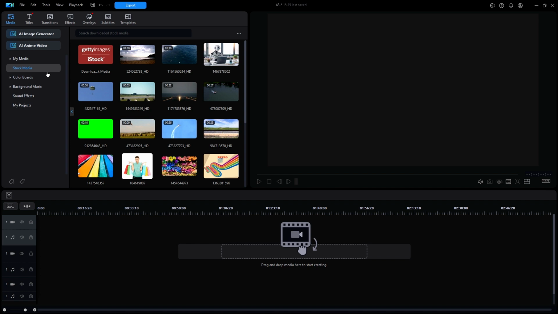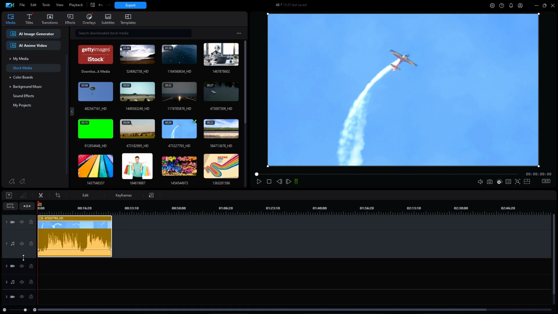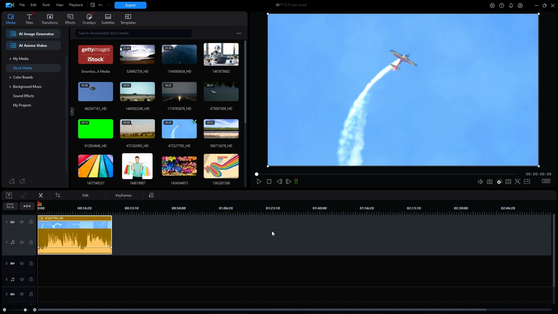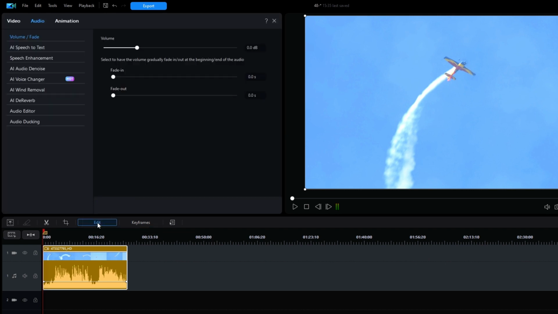So I'm going to first select a video file from an air show and place it on track 1. I'm going to expand the audio track so that we get a clear view of what's happening. I'll then click on the Edit button just above the timeline. When the Edit menu opens, I'm going to select Audio at the top. I'll then click on Volume Fade. Once there, I can move the fade in and fade out sliders to whatever time interval I wish. As I move both to a maximum of 10 seconds, watch what happens to the appearance of the clip on the timeline.